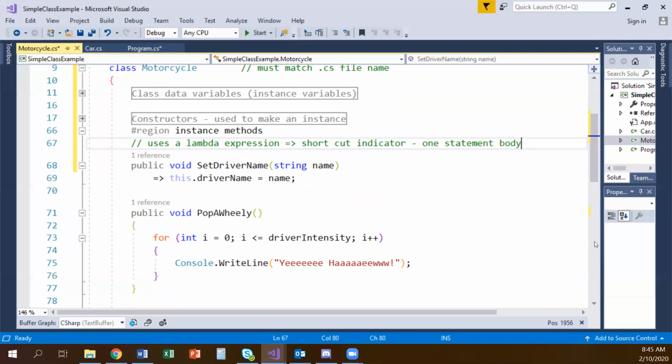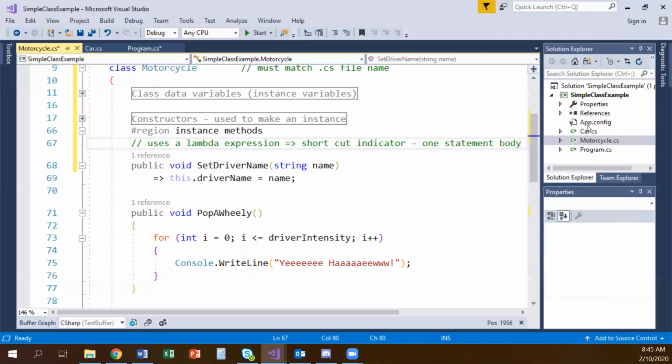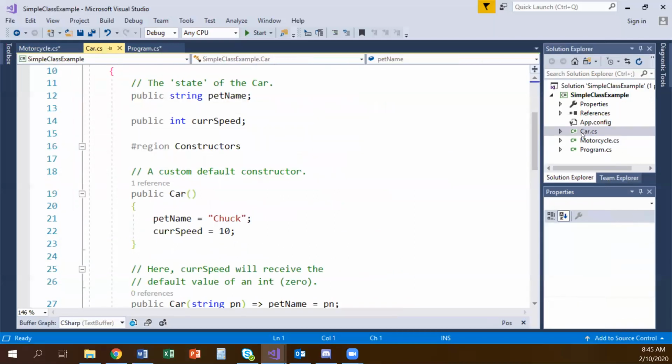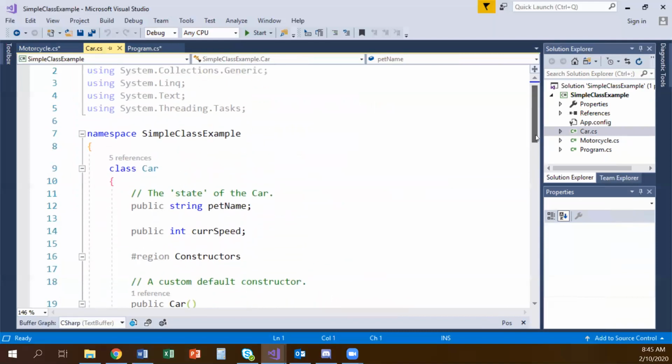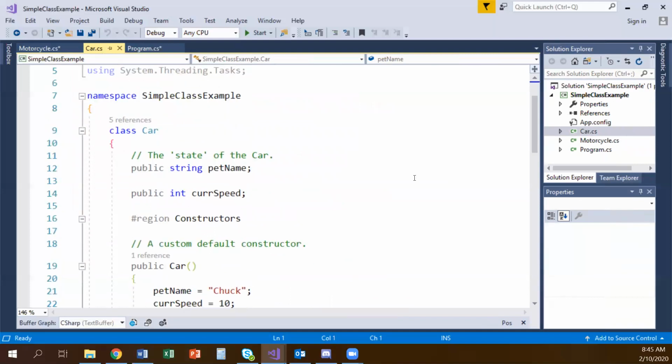Okay, let's look at our car. Now in our car class, we have some state variables, instance variables. Actually, we only have our current speed. The state is saying, what kind of situation is our car in? What is its current speed? What is its pet name?